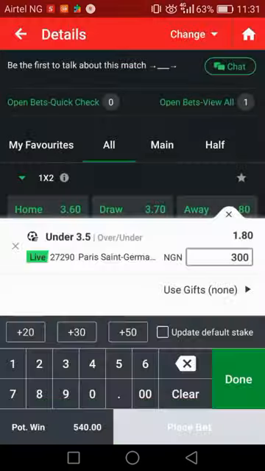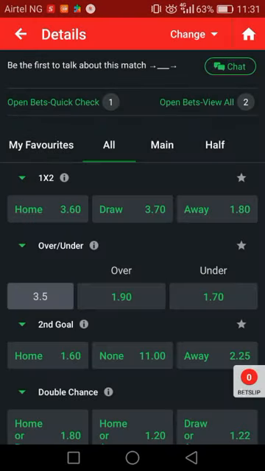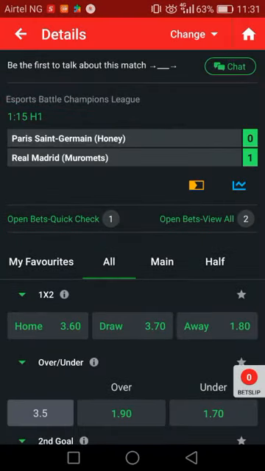So under 3.5 right now. As you can see, it's dropping. It's still dropping. This game should be an 8 minutes game or thereabout. For them to give an under 3 at such an odd, it should be an 8 minutes game. Let's confirm that.